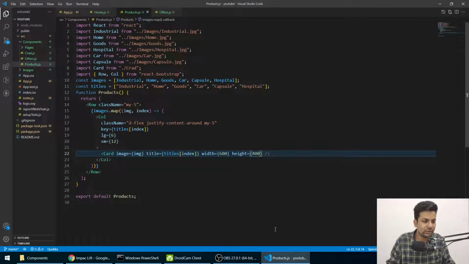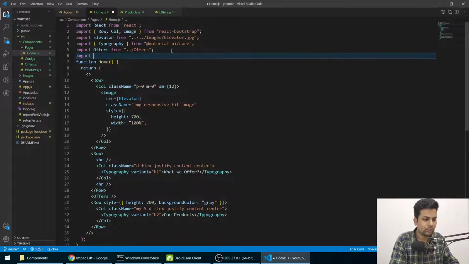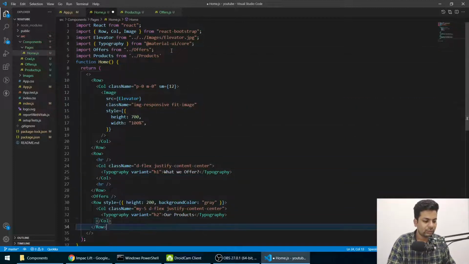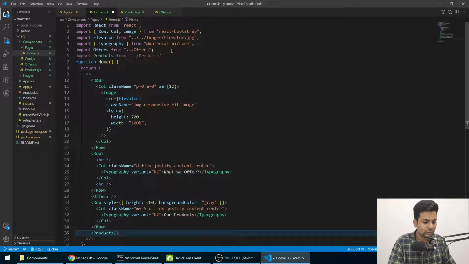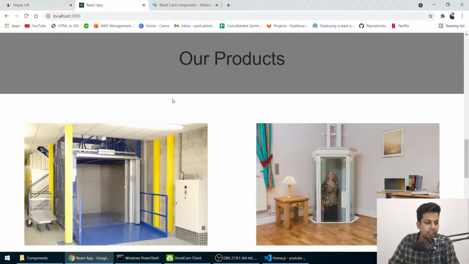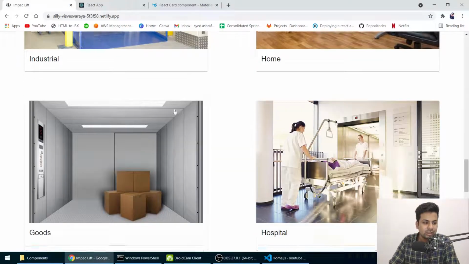Let me just save it, and I have to import this in the home page. So we'll say import products from dot slash products, and we'll just use it after this row. We'll say products, and we'll just copy this, save it. If we go back in the React tab, we can see we got the whole images and products, like see, that's so nice, same like this.